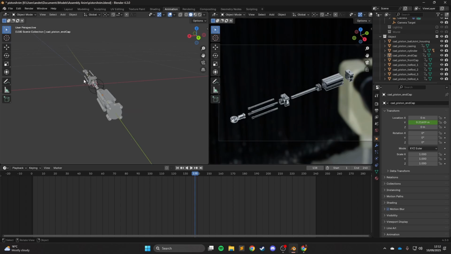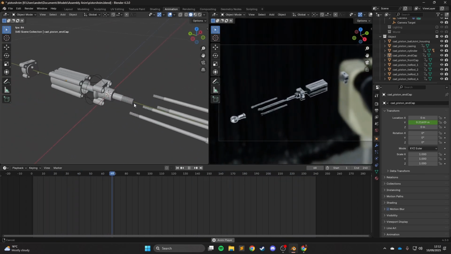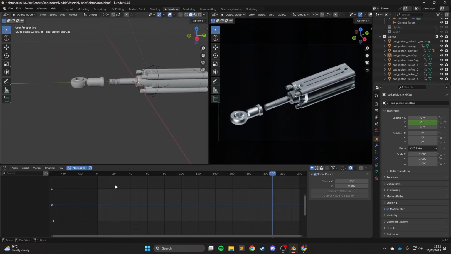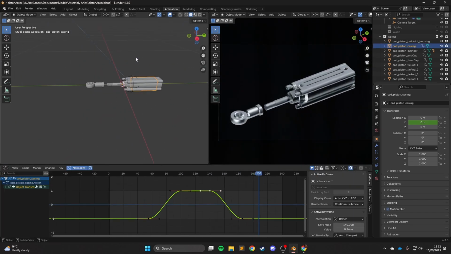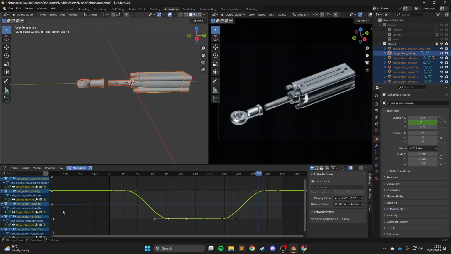So now we have the base animation. We've got it all set up like we want. And you can just run with this if you want, but what I'm actually going to do is go into the graph editor and start making some adjustments. So I'm going to get rid of the camera as well, just so we can start selecting everything.